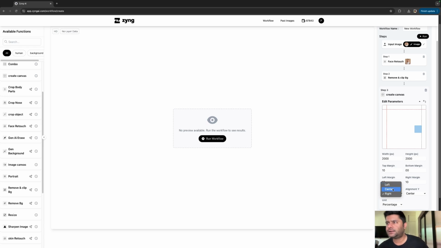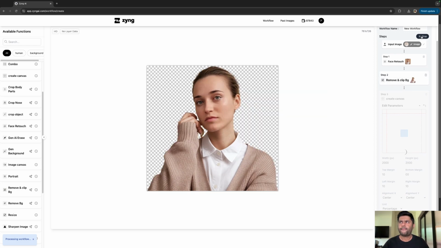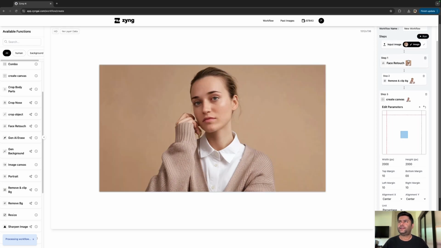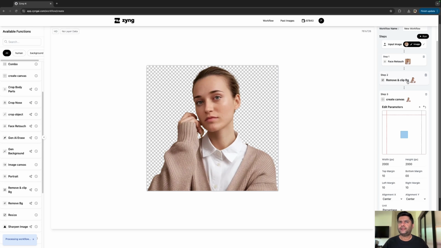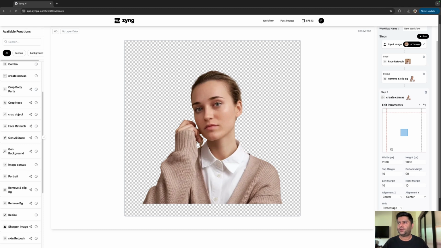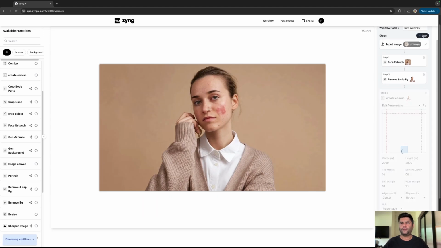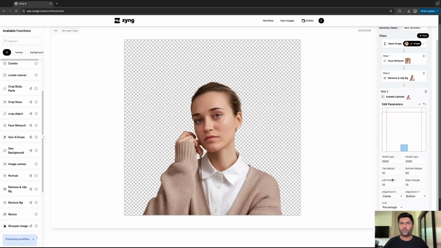And then go ahead and select the alignment as well. Once this is done, I can quickly run and see what the sample output would look like. Here again, I've been able to face retouch, remove and clip, and then create the standard canvas around it. And I can select the alignment to be bottom. So then I get the correct alignment in the output.